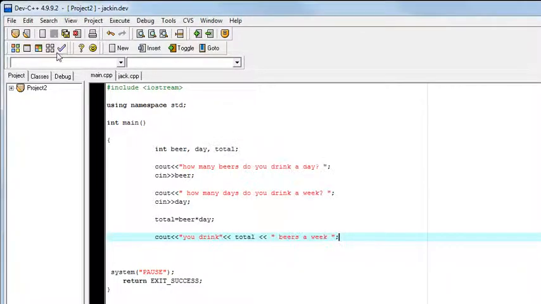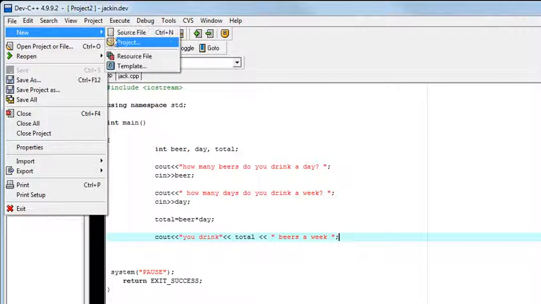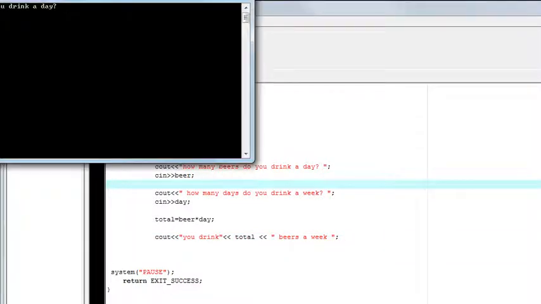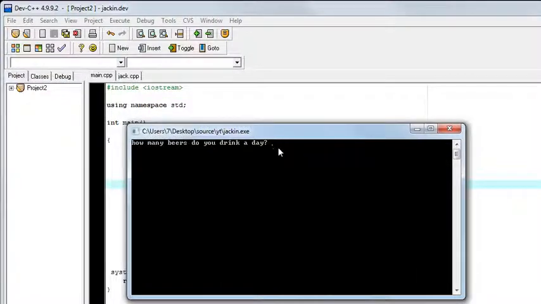It's going to go wherever you saved your file. So if you go wherever you saved your file, click on your application file. Okay, this is the thing that pops up. Let's go with I drink 99 beers a day. Okay, and how many days? Maximum I can have is 7. Okay. You drink 693 beers a week. That's pretty good.